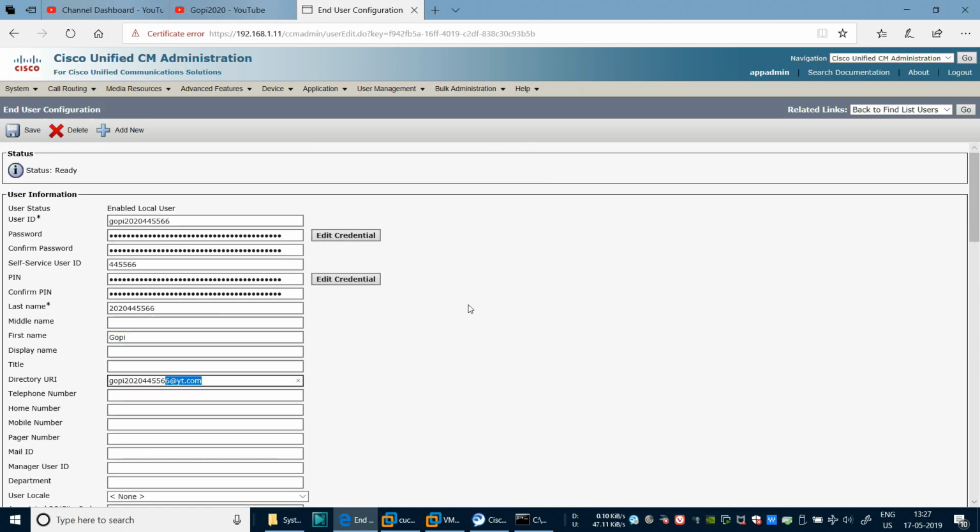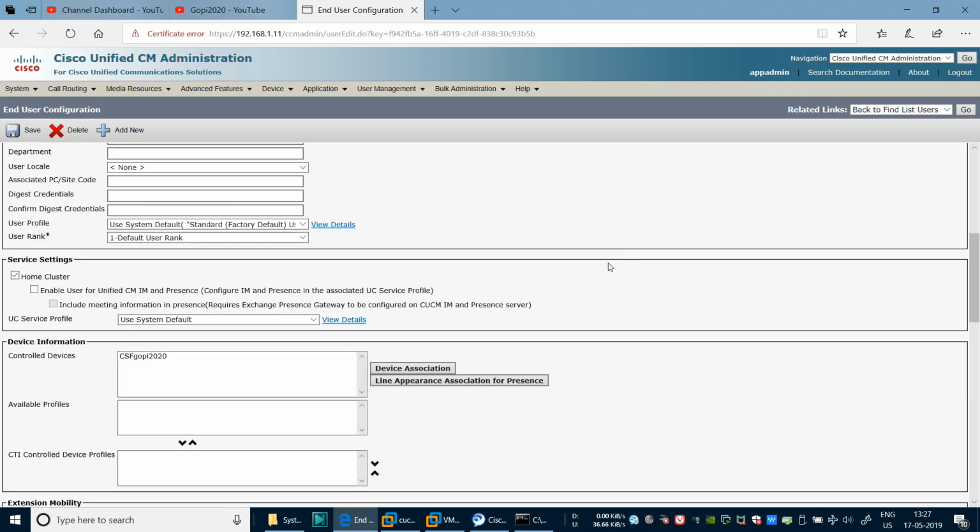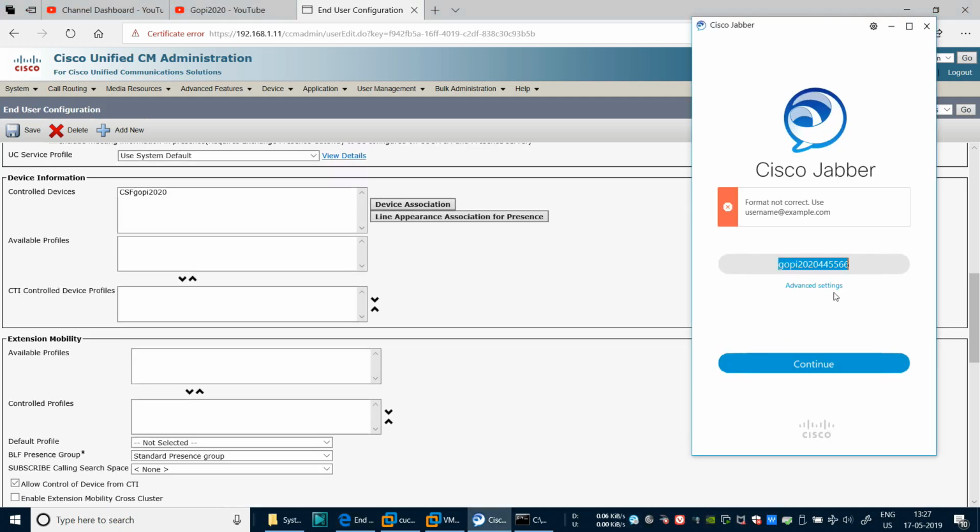Save it. Then go back to Cisco Jabber. Just give the domain name and then click login to continue. I think it is trying to find the service, trying to reach out to the Call Manager for registration. Everything is happening behind the scenes.